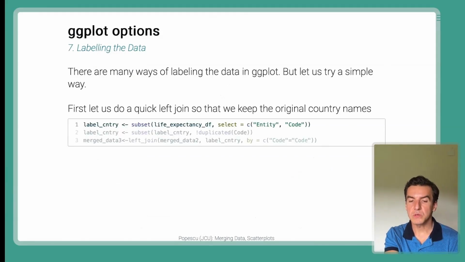Okay, we might be interested in labeling the data. So we might be interested in actually labeling those points that we have in the graph. So this is the first thing that we do. We're extracting first the variables that capture the country name. So these are entity. This is literally the variable that tells us, okay, this is United States of America. This is Aruba. And code, this is the 3-letter country code.